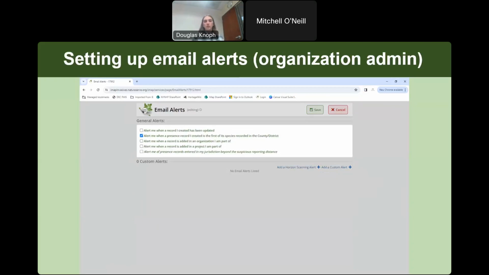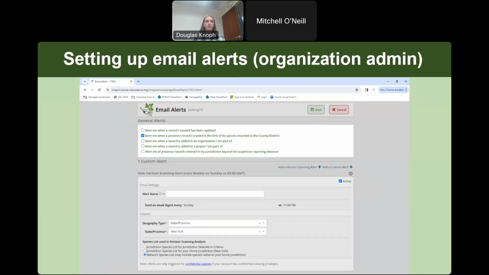For organizational admins, you'll see a couple of additional email alert options. So for the general alerts, you can get one if a record is a suspicious distance from existing records. There's also an option for adding horizon scanning alerts. So the horizon scanning alerts function very similarly to first in county and district alerts, but it will give you a sort of a three-tier buffer.